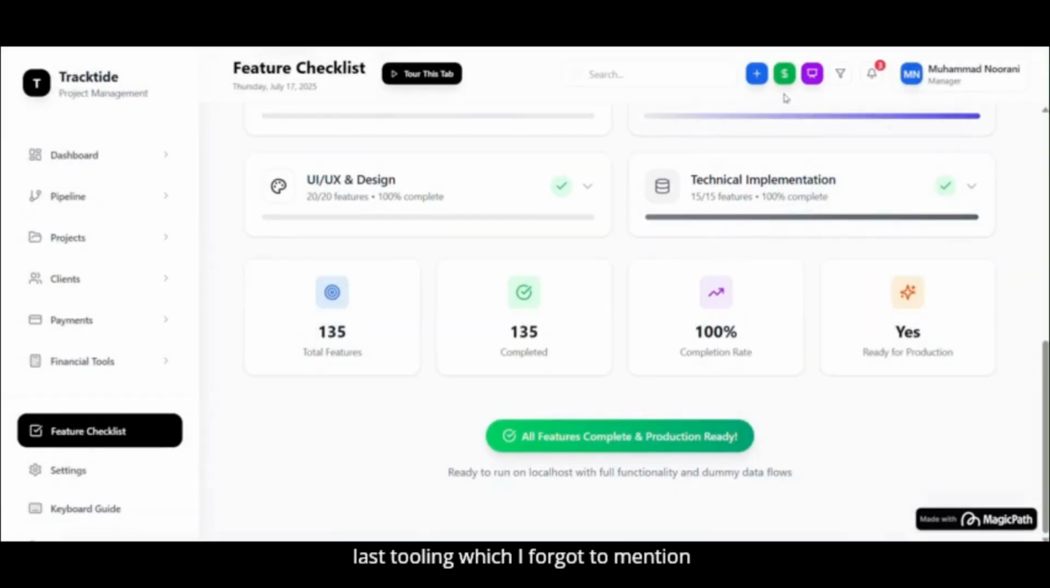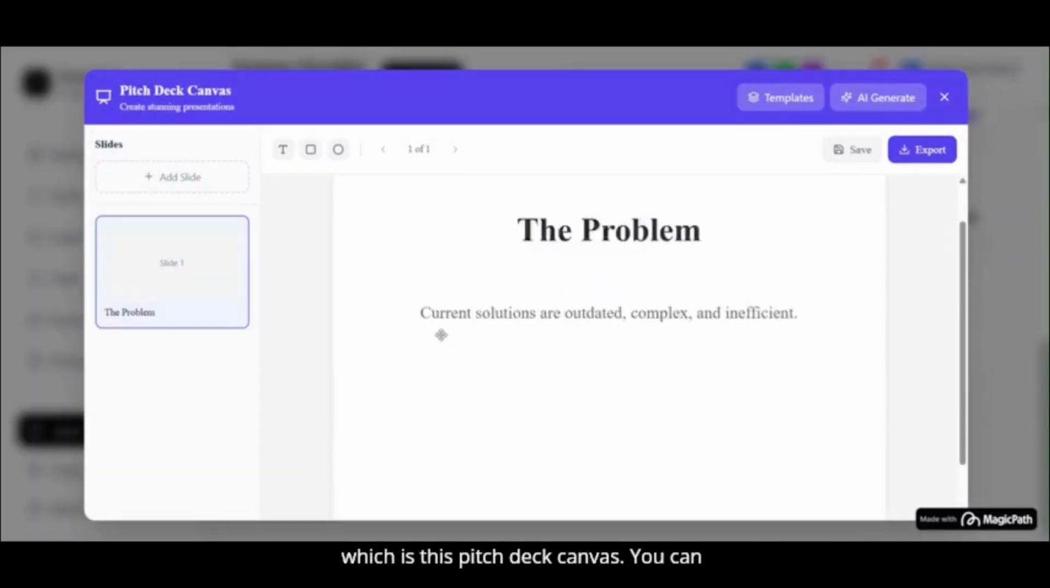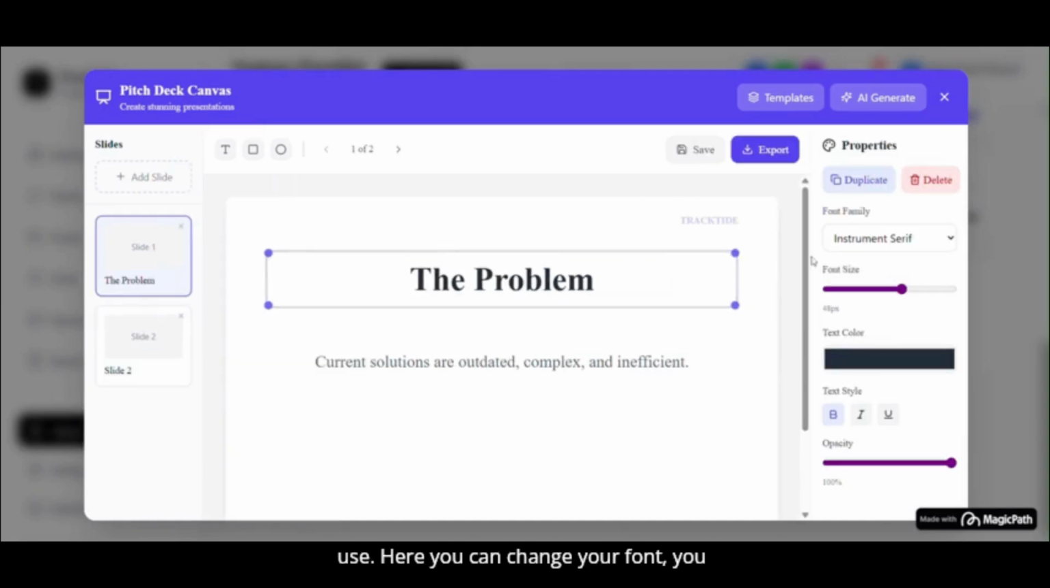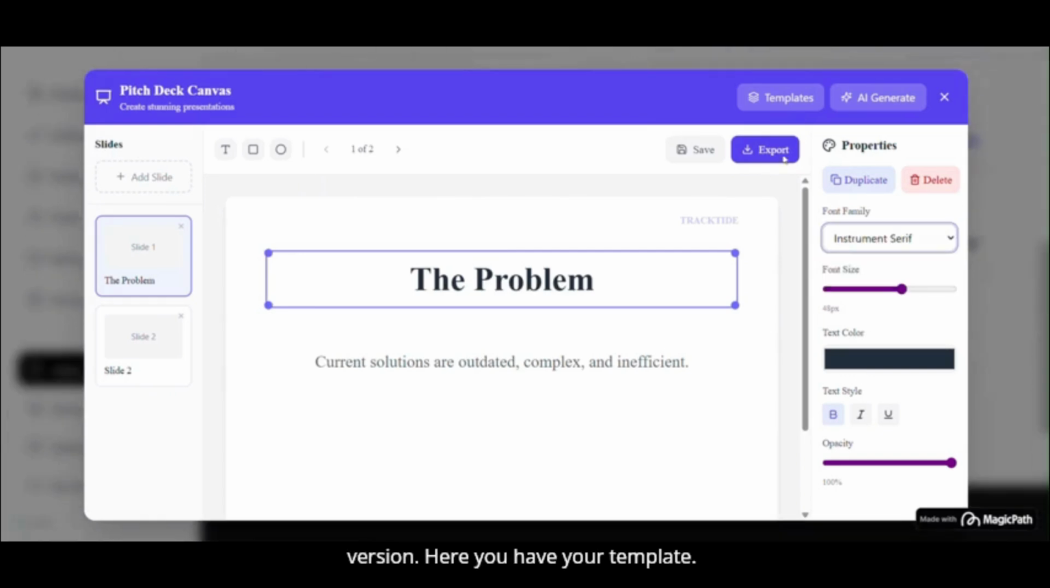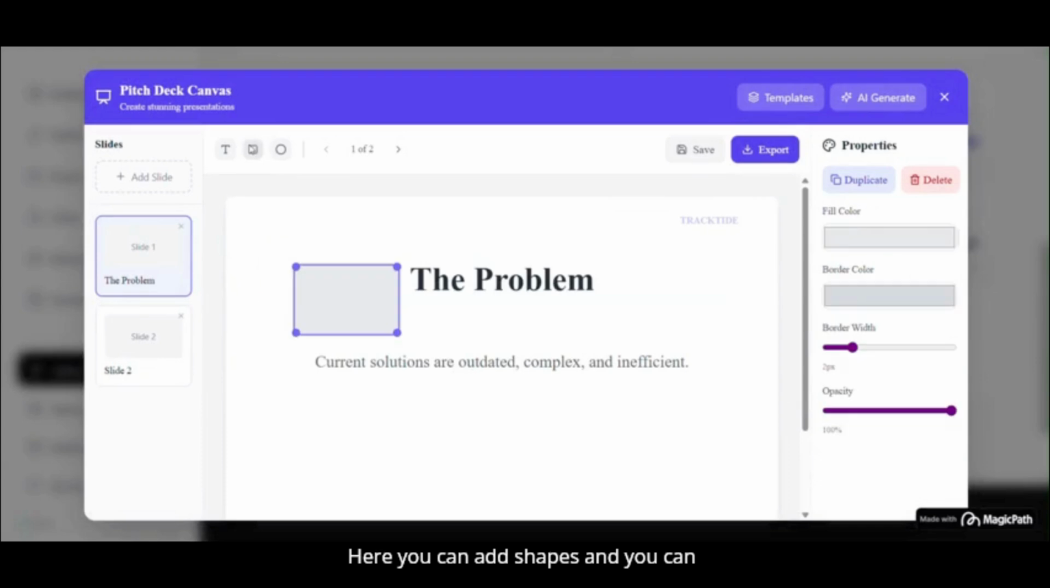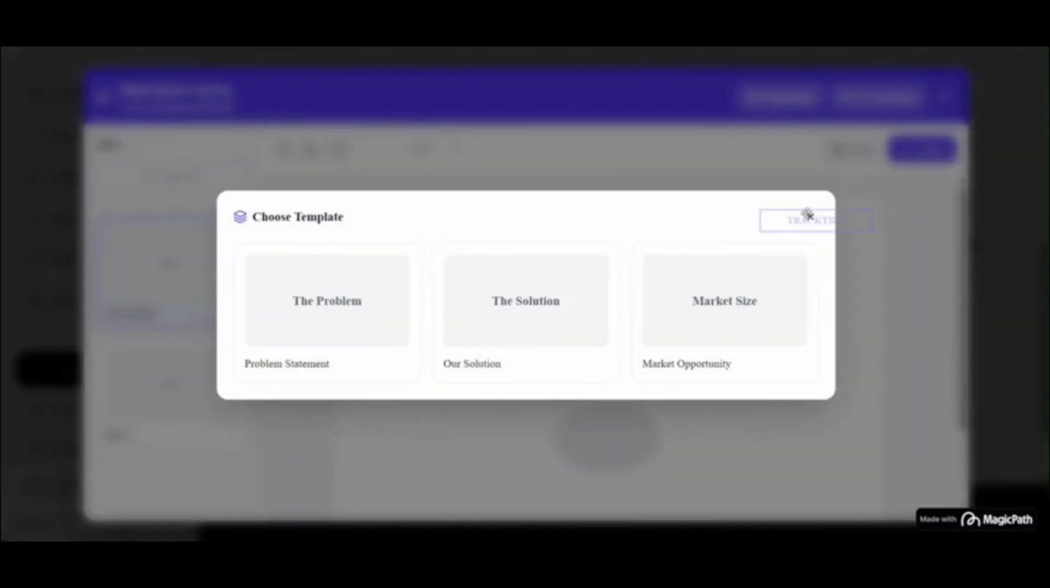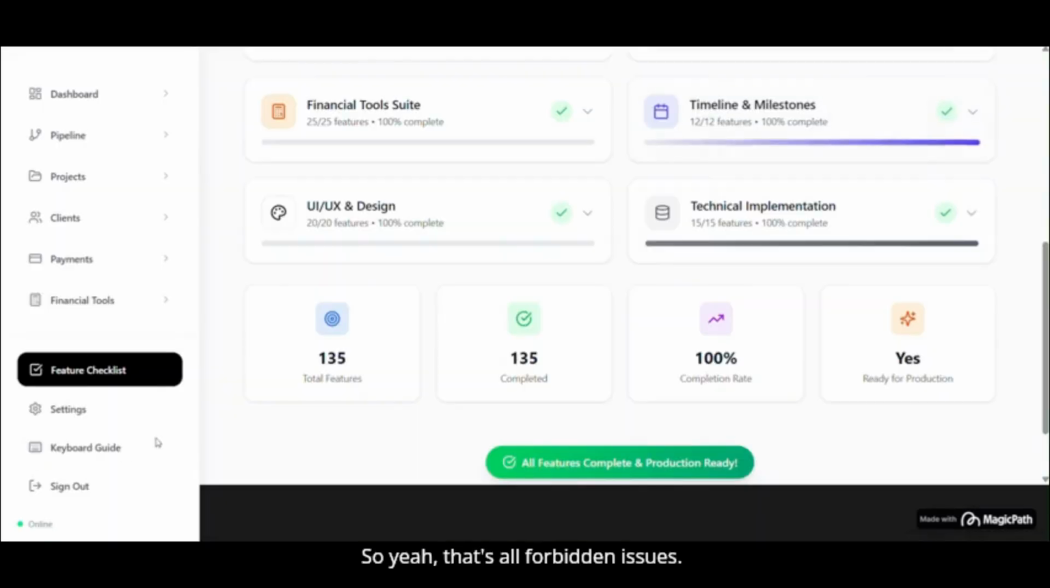And one more last tool which I forgot to mention, which is the pitch deck canvas. You can build your pitch decks over here. The client and the freelancer both can view. As the freelancer, you can change your font and your information. At the moment it's just a prototype version. Here you have your templates. Here you can add shapes, and you can actually drag and drop. You can AI generate, and you have templates over here. So yeah, that's all for the dashboard.